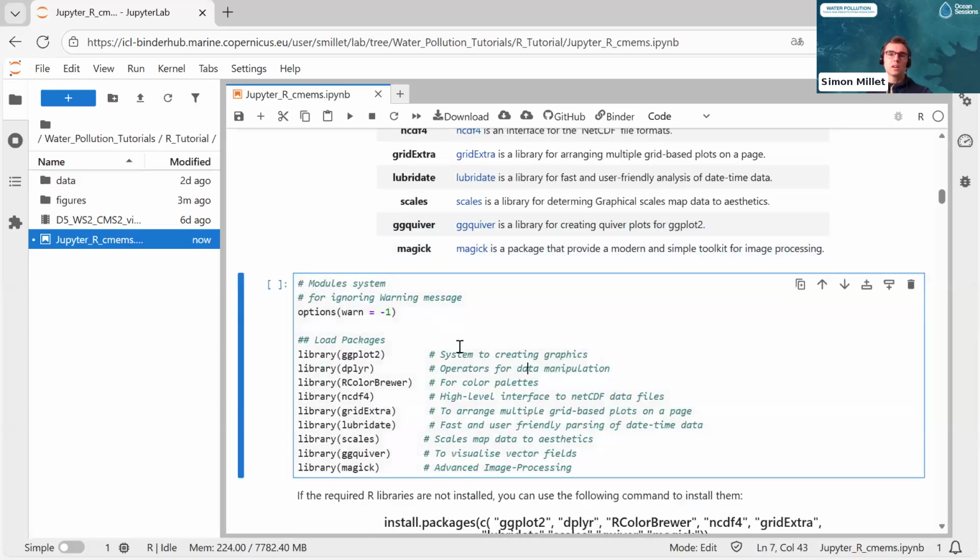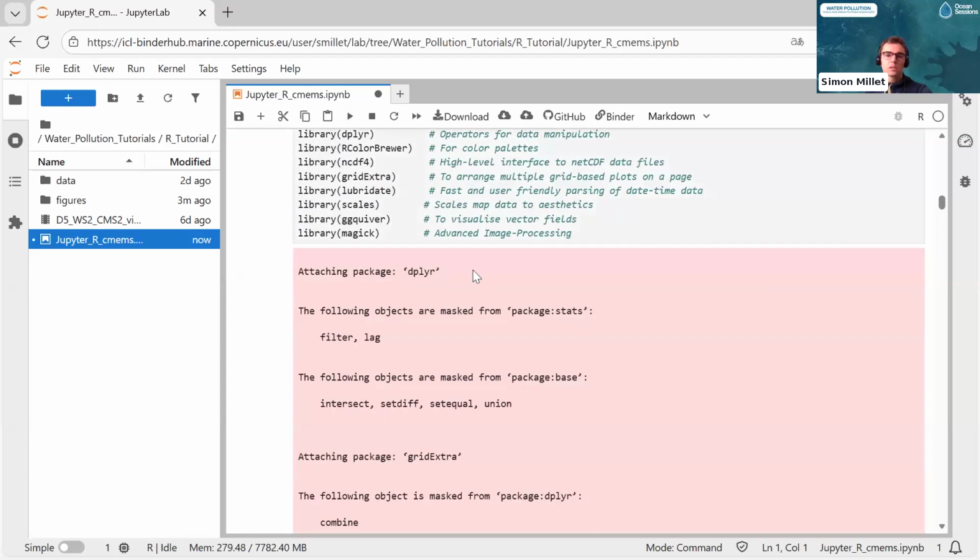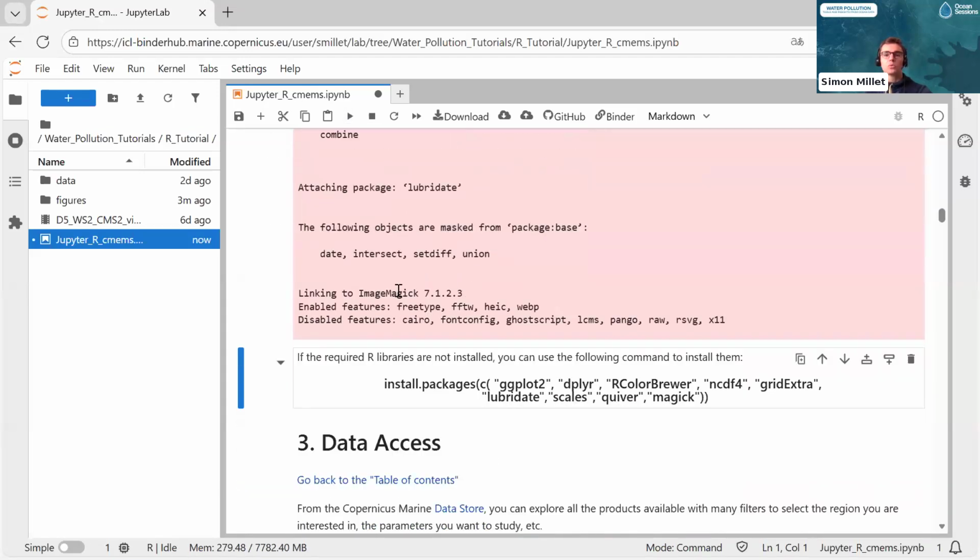First we select all the libraries and load them. And if you are using another support, you can install all the libraries thanks to this link here.